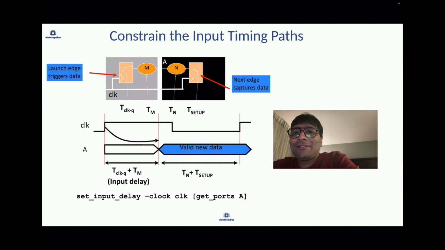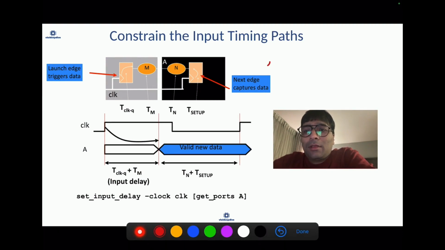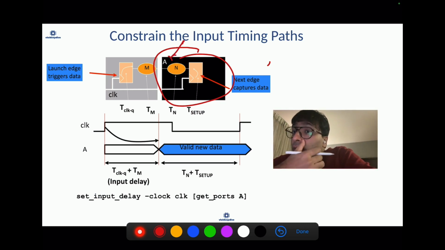Hi, so let's understand the concept of input-output delays. So basically, let's say you have this block. Okay? So you have this block, and on this input port A, you're defining input delay. So what should be the value of that input delay?